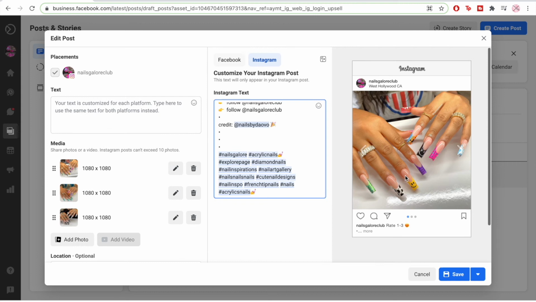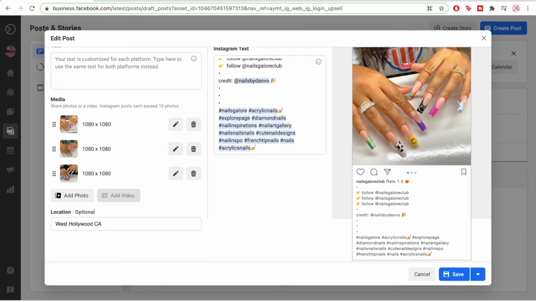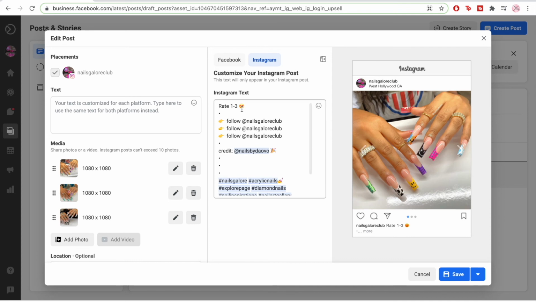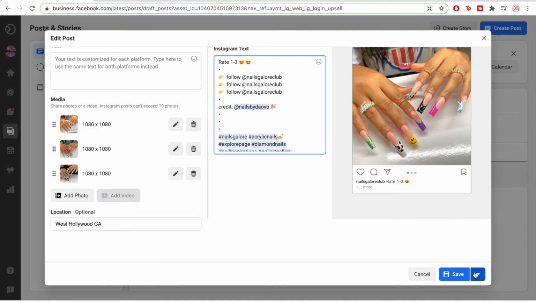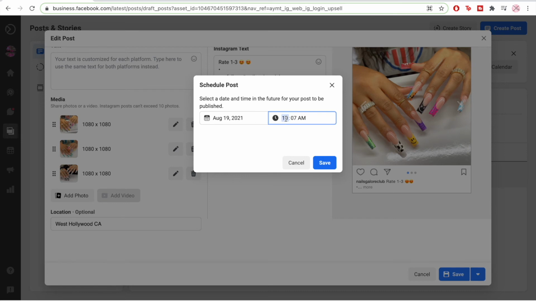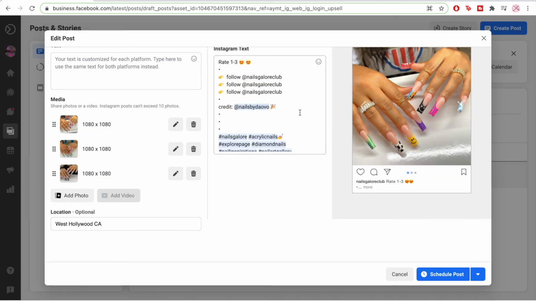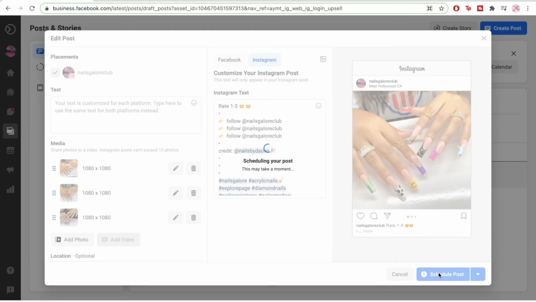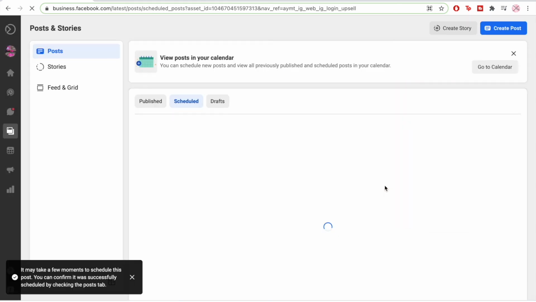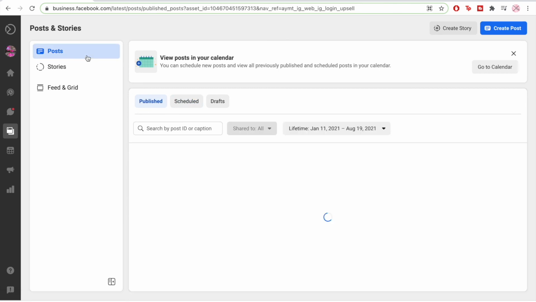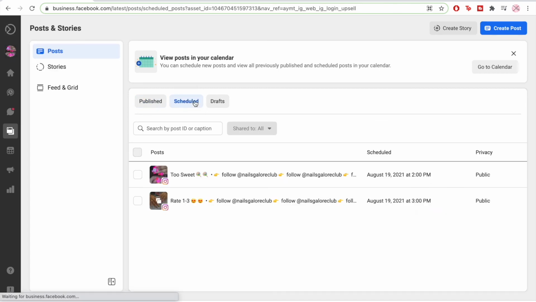And then you can see, if you click more, you see how it will look on the phone, which is exactly what I want it to look like. And then I'm going to click the arrow. I'm going to click schedule post, and I'm going to put this for today at 3 o'clock p.m. Save that. I'm going to click schedule post. And there we go. So at 3 p.m. this will post, and I actually have one for 2 p.m.